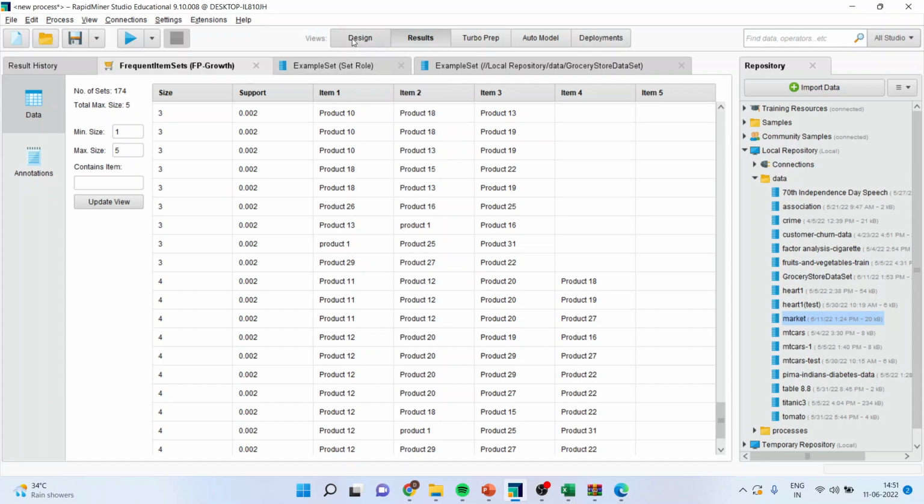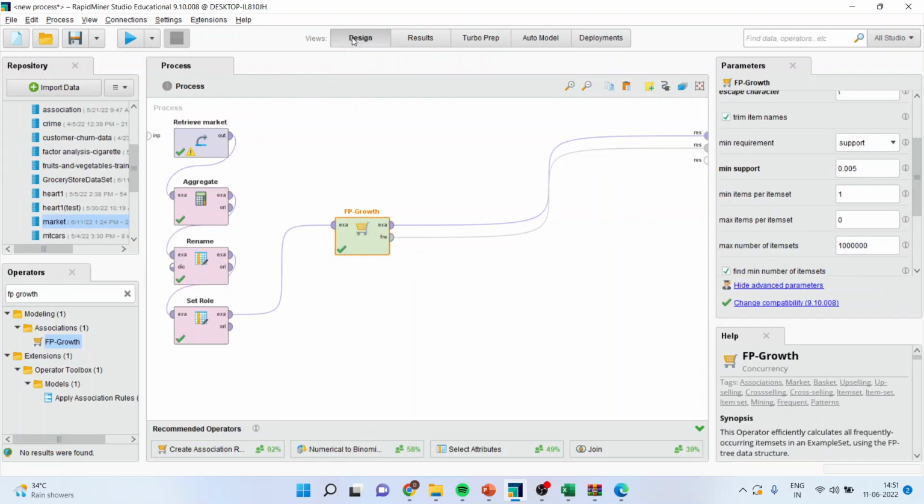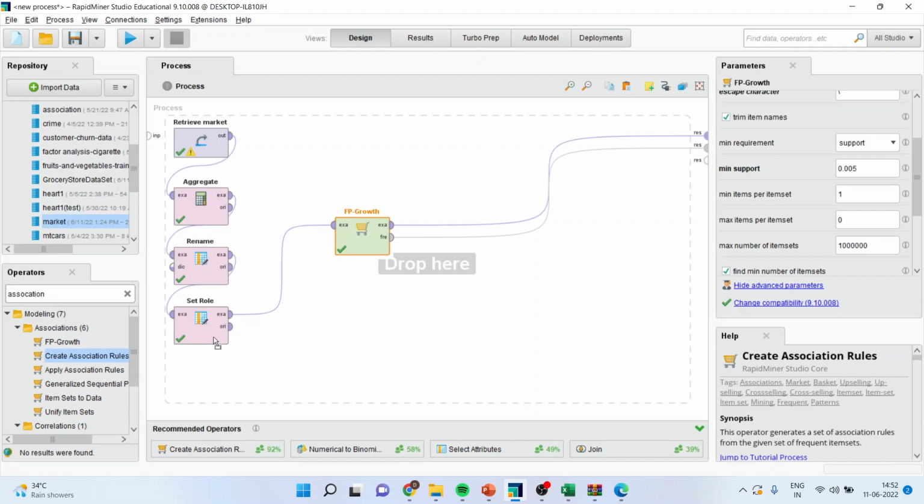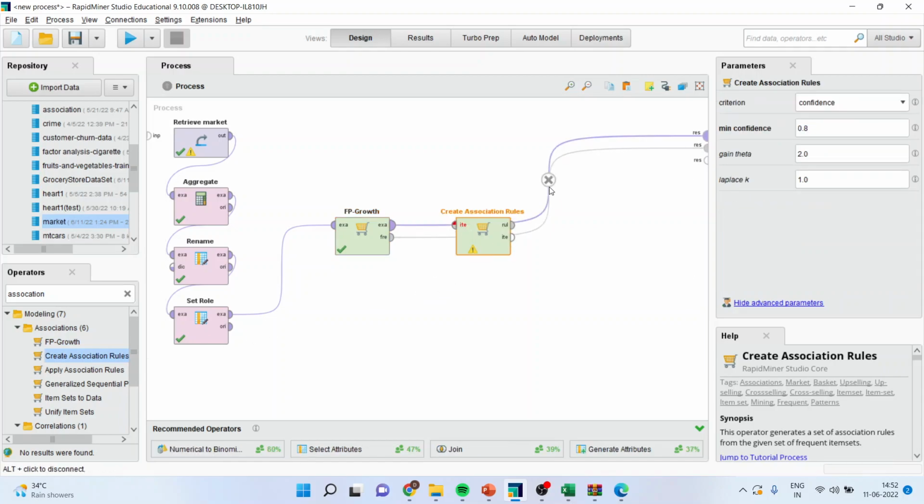Okay. Now I want to generate the rules from this. So I'll go here and activate association rules. So create association rules from here. I'll drop it. First of all, disconnect the splines.